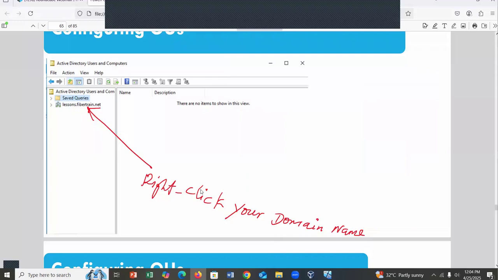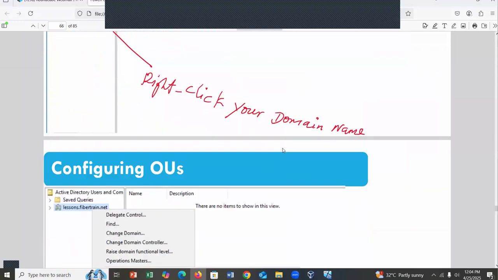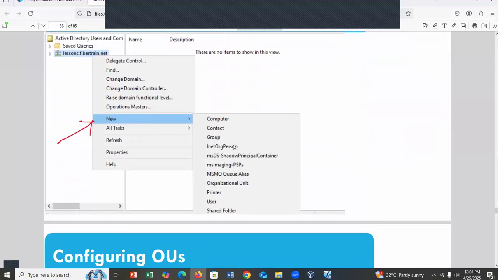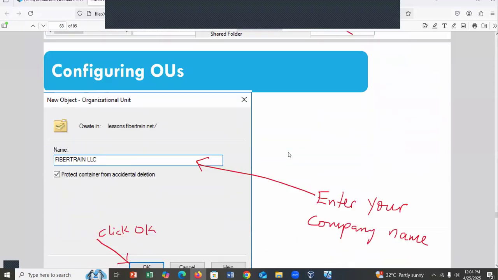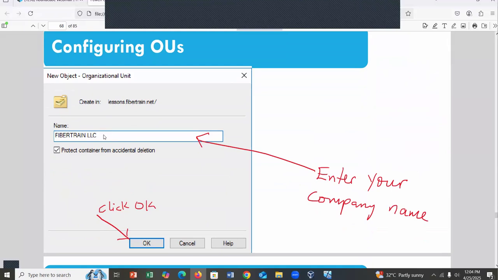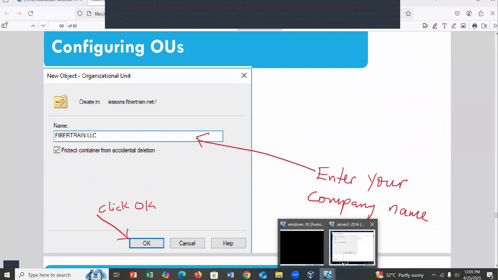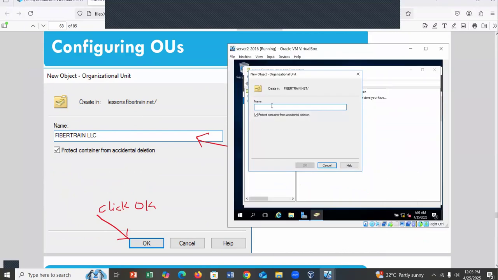The same thing is shown inside this slide. When you right click on your domain name, you come to New, and you click on Organizational Unit. Once you click on it, you'll be able to name it based on whatever you want. So if I come to my own server, once you are here, you're going to give it a name. You can name it Fibertrain Employees. Once you name it Fibertrain Employees, you're going to click on OK.